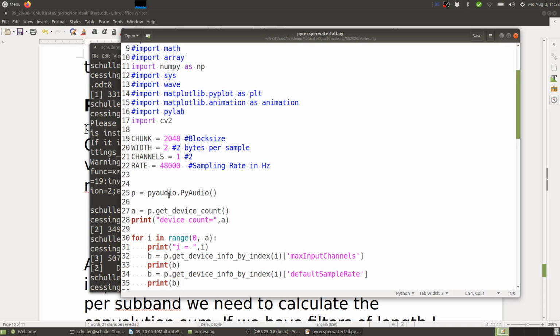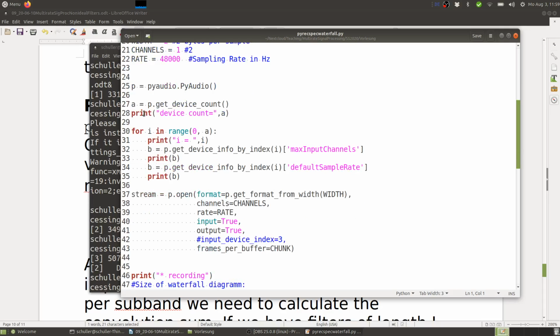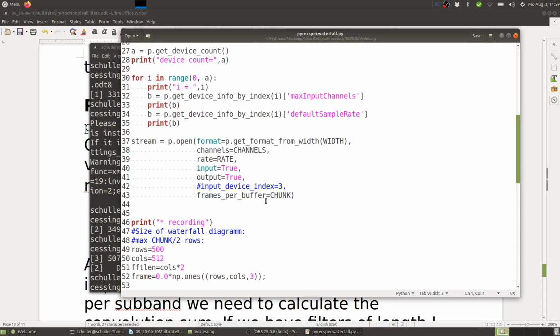Then here I'm opening the audio card using PyAudio. I'm assigning the pointer to P, and then I open the audio card in this line and assign to stream the stream from the audio card, and I'm initializing it with the coefficients that I just defined.